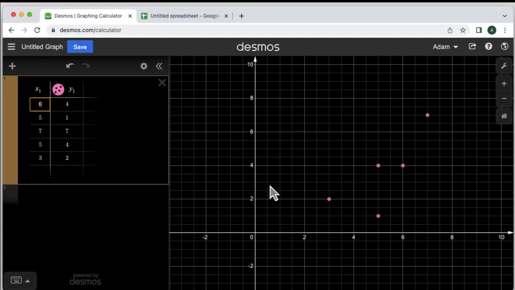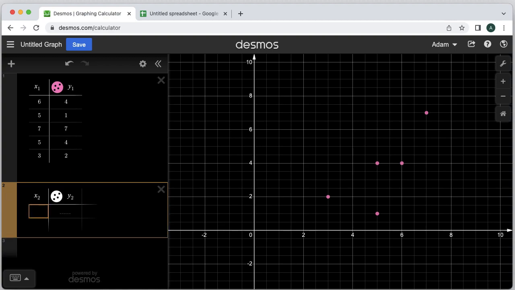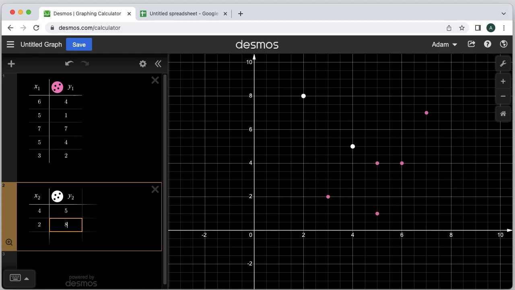It is not too hard to make tables in Desmos. It's also useful to know how to create a table from scratch right in Desmos. All you do is click onto a new line and write table, and it will immediately begin a table for you. You could say 4, 5, 2, 8, 7, 1.